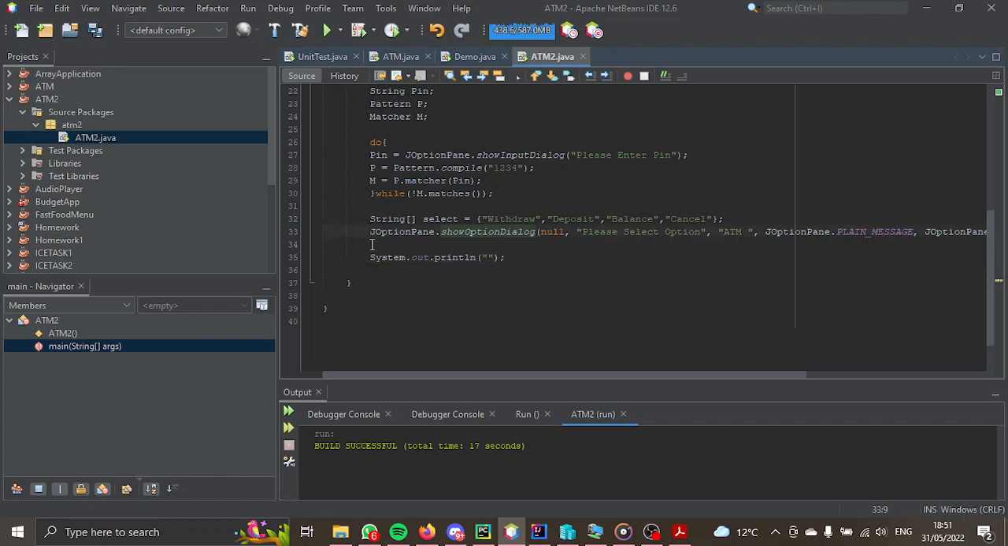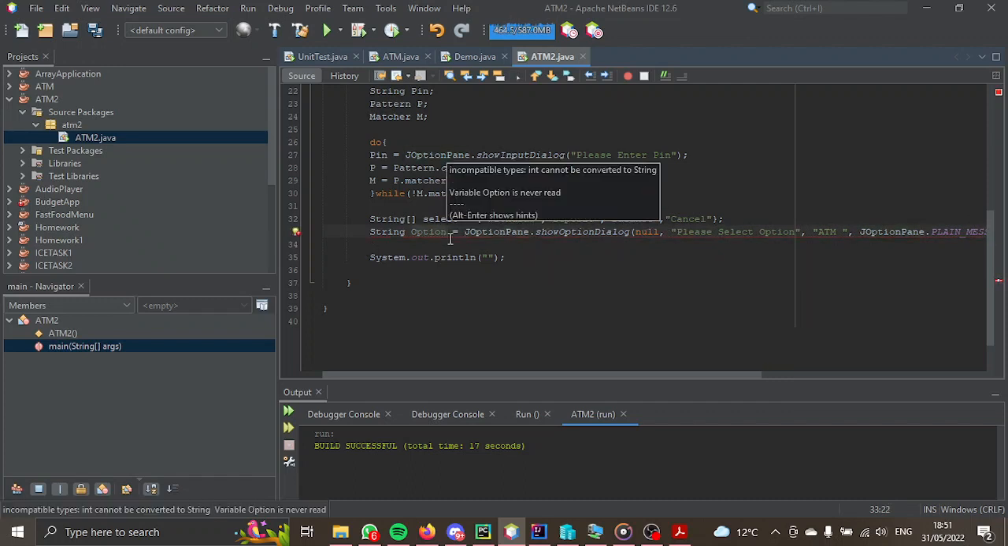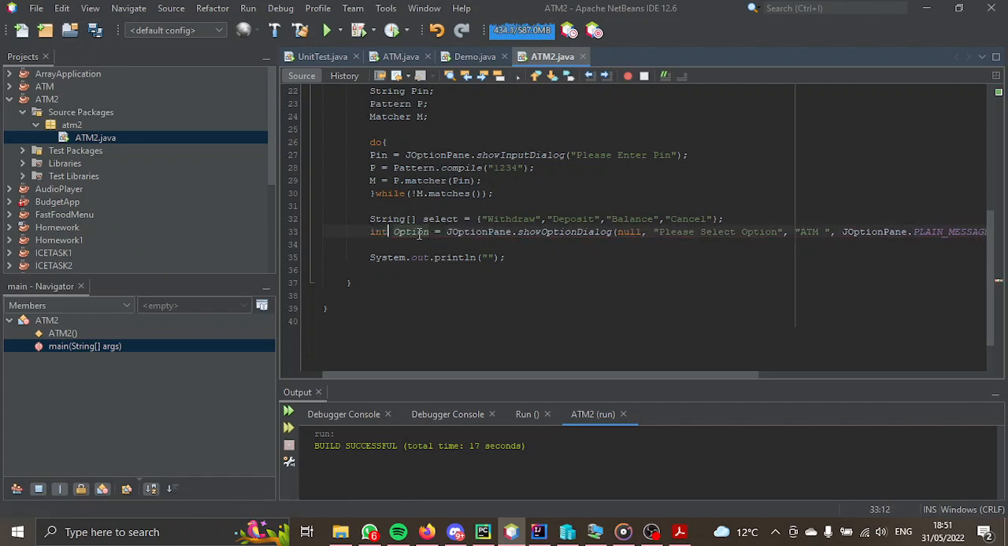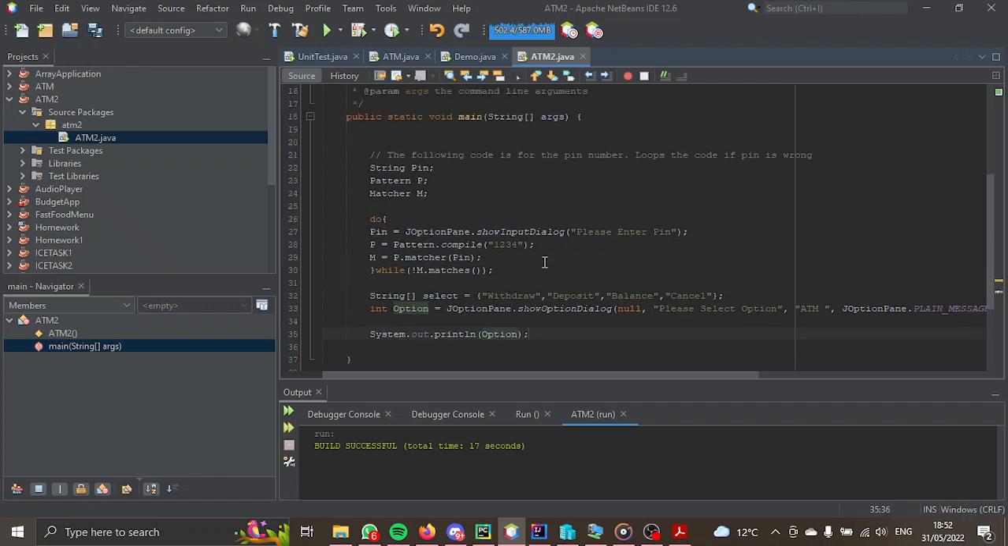Now we're going to call this option is equal to, no, it's not a string because this is an option page. Integer option is equal to that. So then what we do is we type in option here just to read it out. I'm just going to gray out all of this just for now.